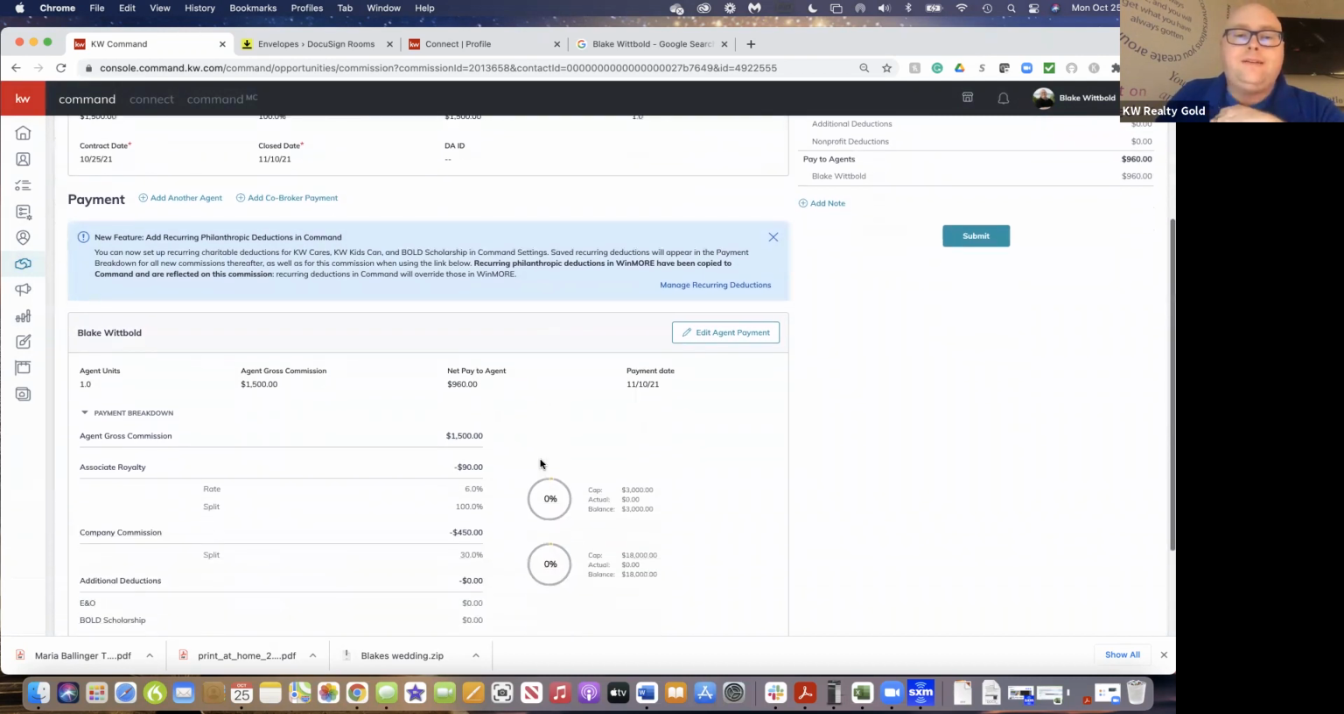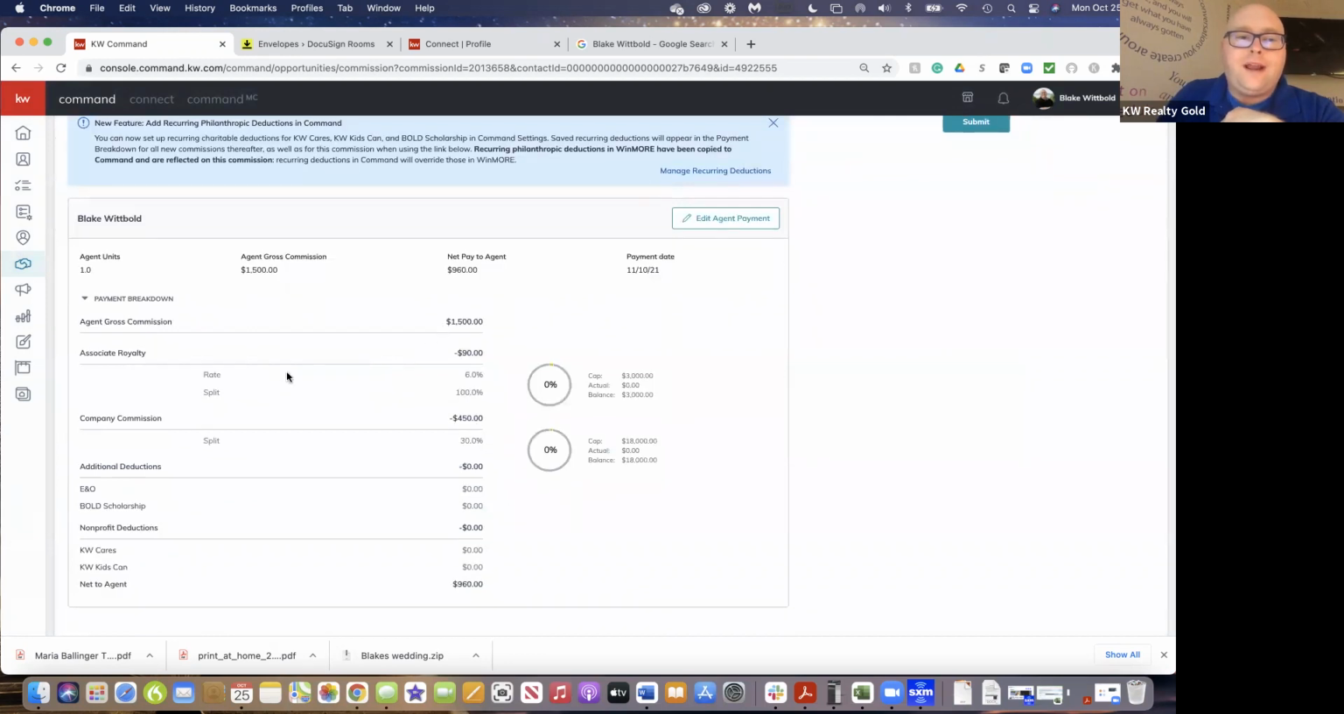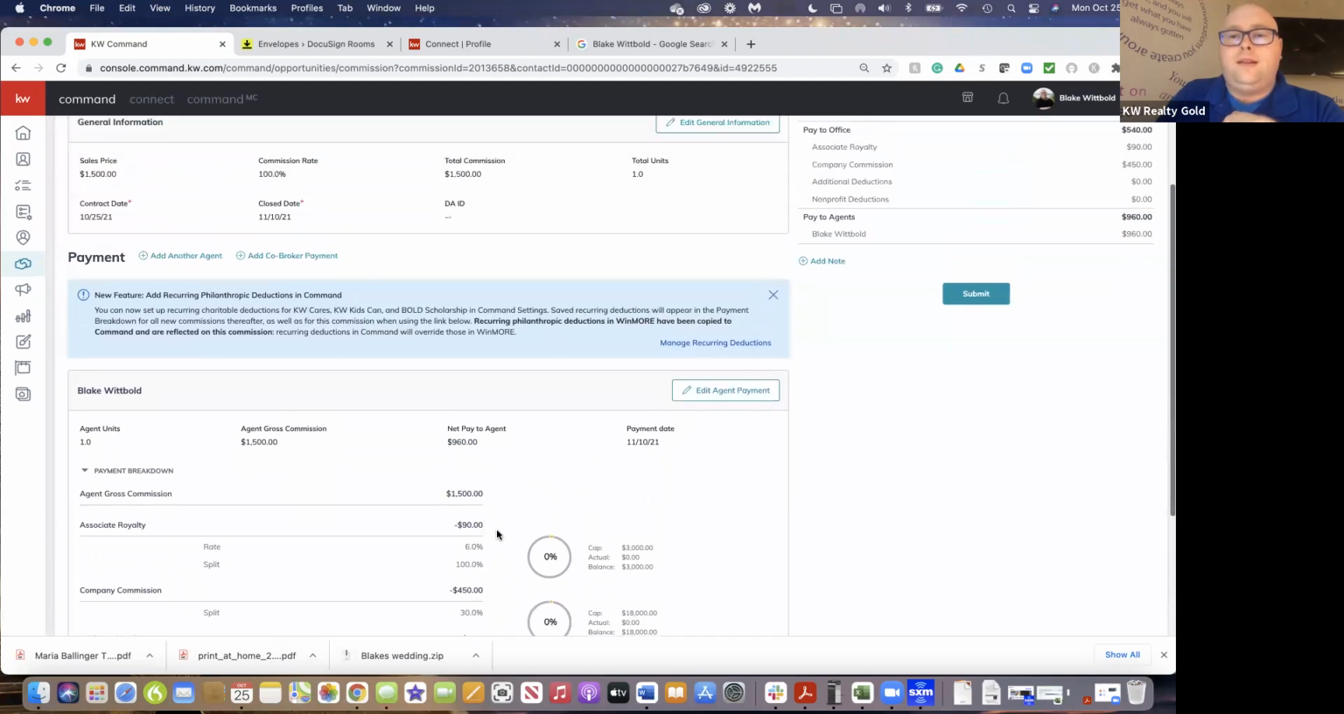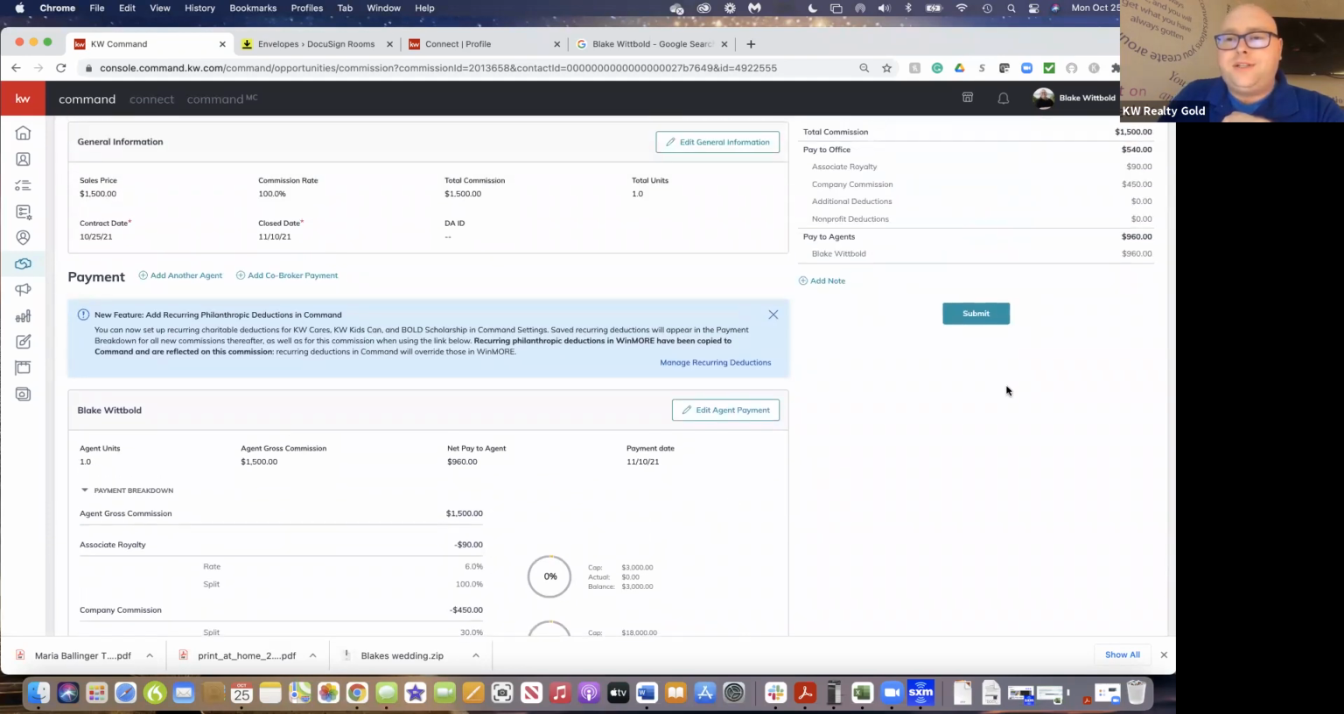So that way, our company dollar and our royalty is taken out correctly. So 1,500 to the agent, but associate royalty takes $90 out. Company commission takes $450 out for me. And then I can choose to add donations, and then I click submit. So I'll end up getting a check for $960.